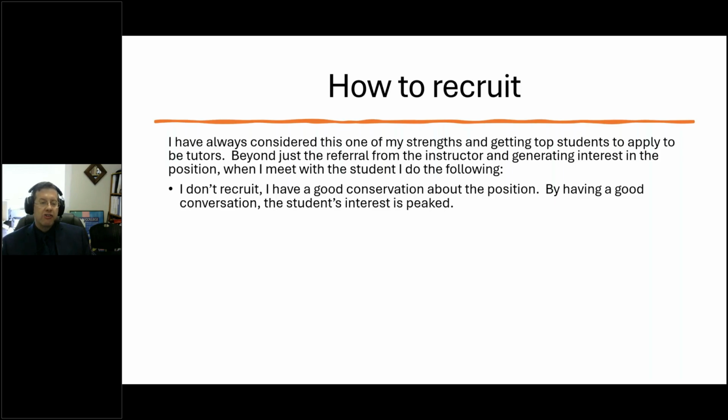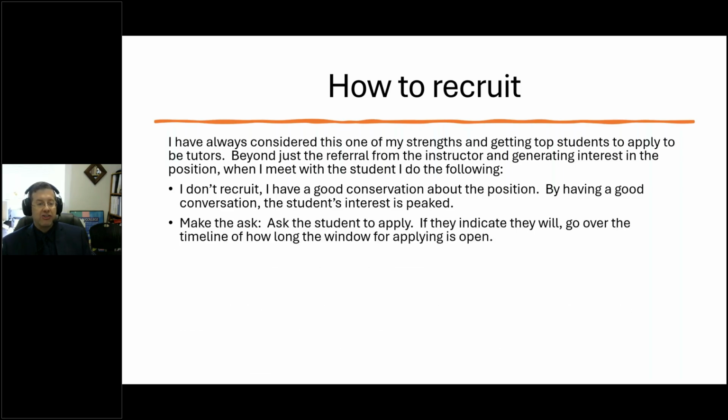By having that good pitch, the student's interest is piqued. They've never heard it in that context before, in terms of a pitch, for example, of a role that someone's recruiting them for a job. And so they really appreciate that one-on-one attention. I'm answering all their questions. But I do make the ask. I ask the student to apply.